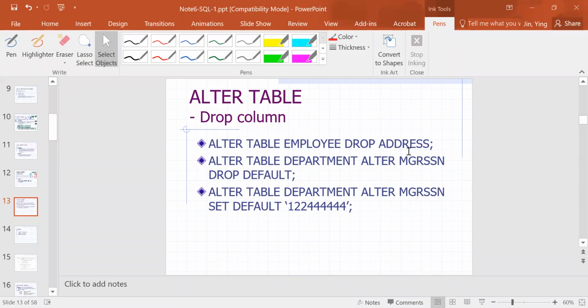We can also do alter table, table name, and alter the default of a particular attribute. We can alter the default by dropping the default or setting the default. So they are both alter attribute, followed by drop default or set default. That's what we have for alter table.